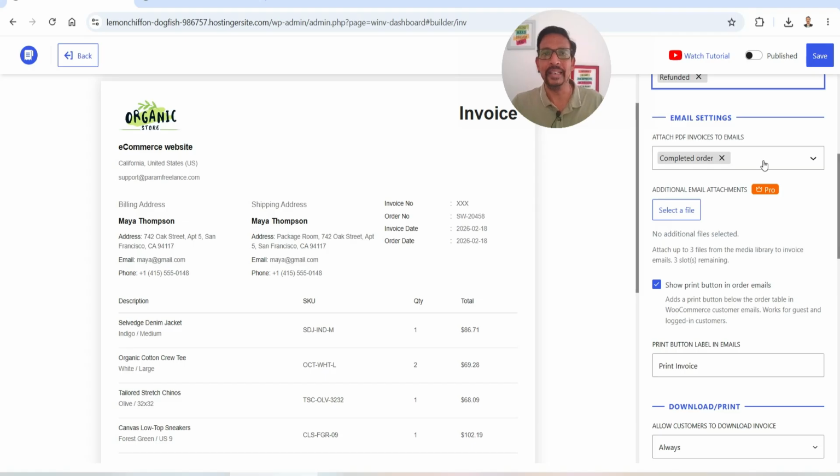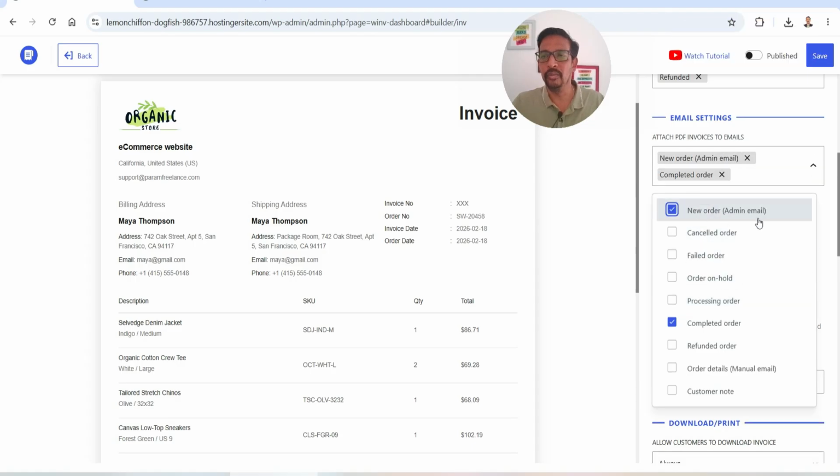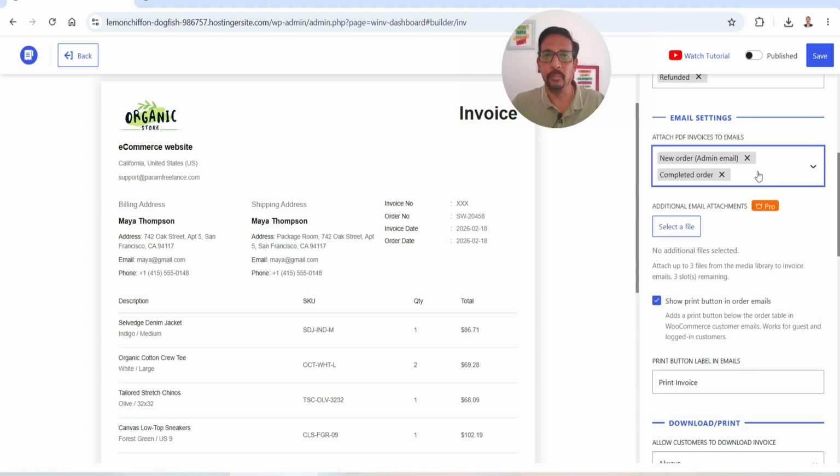So whenever you send an email to the customer or to the admin, you can attach the PDF invoice to that email. And for that, completed order is selected and you will see different options are there. Cancel order, failed order, order on hold, processing order. I'm going to select new order and that will be sent to admin of the website. So we are going to attach the PDF invoice for these two email templates.